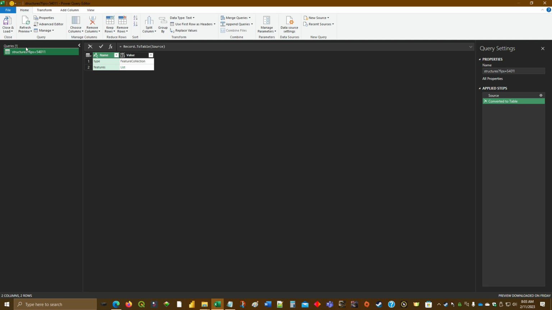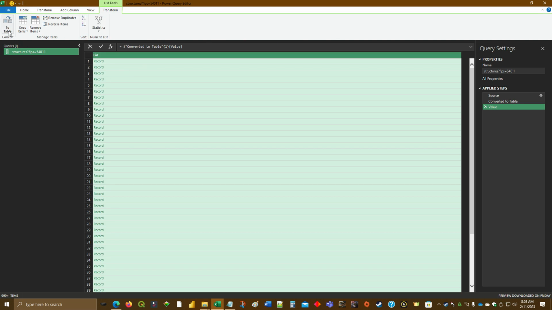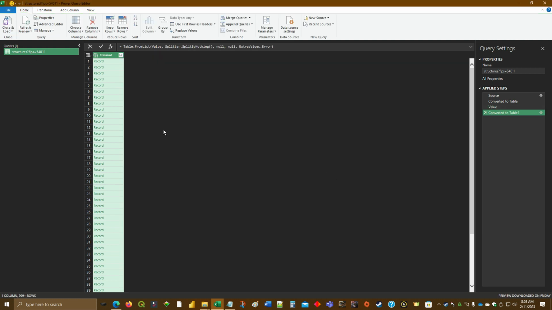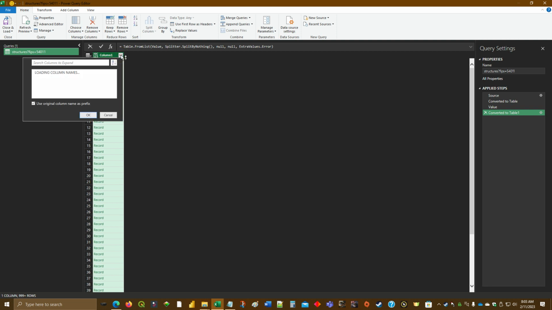And it starts drilling down into that code and formatting it. So I'm going to go to this list here, and you can see it came up again, to table. I'm going to click it again. I'm going to hit OK. Now it has all these records in a column. And this bidirectional arrow here means it's digging down into it. So I'm going to open that up.